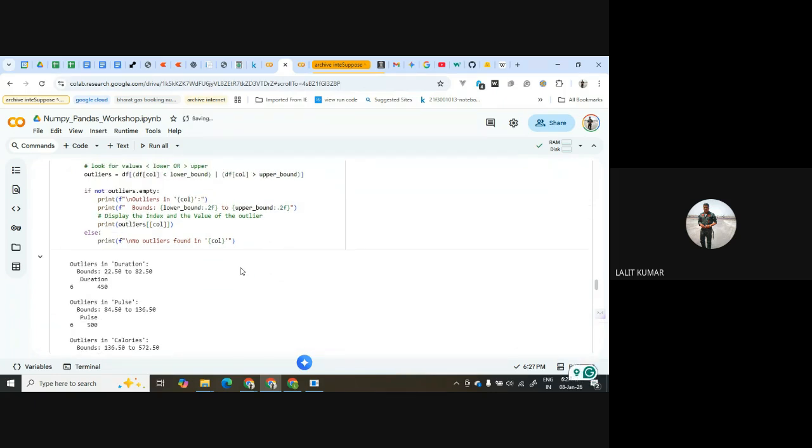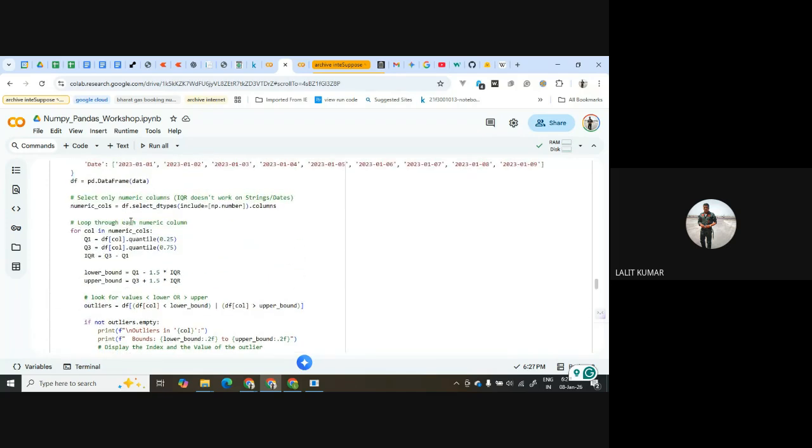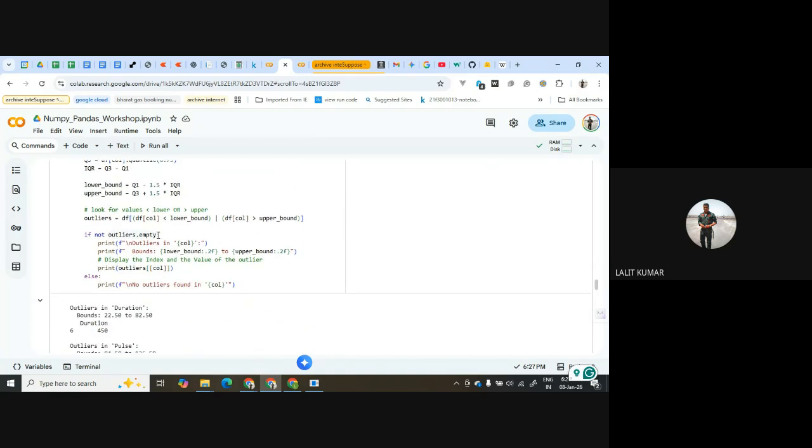So see, it has given me this output. Bounds it has given 22.50 to 82.50. This is Q1 minus 1.5 into IQR. And it has given me an outlier. So this is a mathematical way of finding an outlier. First, we have to detect an outlier. Thereafter, we have to formulate a strategy what to do with that outlier. So now, can I ask somebody to answer what should we do with an outlier?